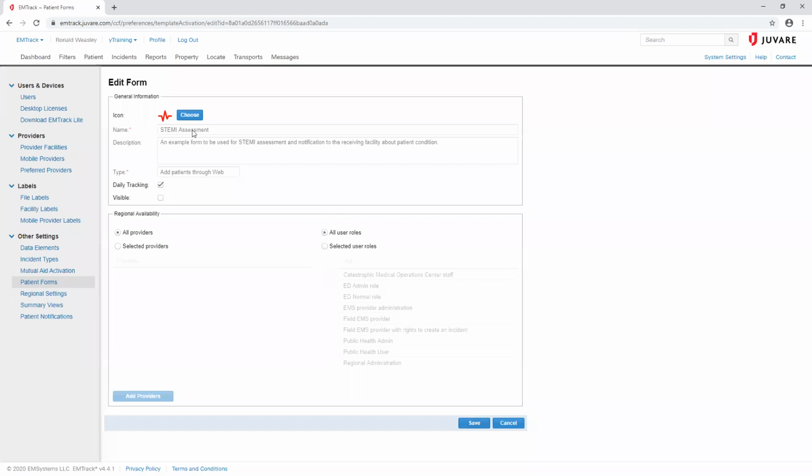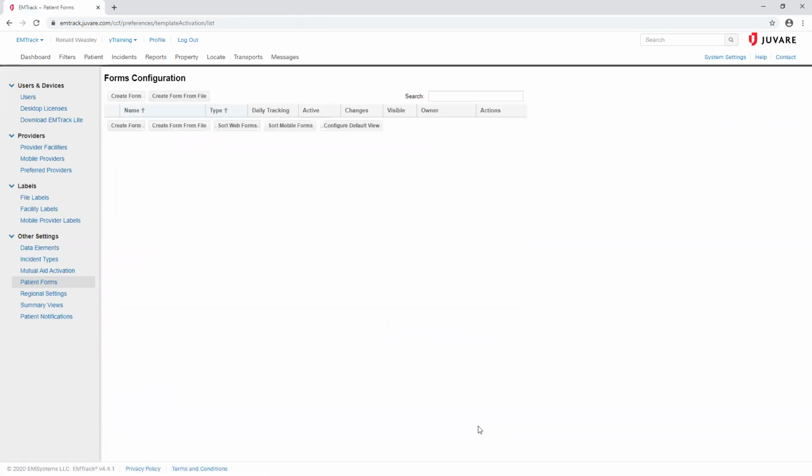Now, here you can see we've got a name because this is a Juvare form. I can't change it. We can, however, on a Juvare form, select if it is visible or not. And you can also set that visibility. So you can say what providers are going to be able to see it and or what roles are going to be able to see it. So you do have that additional availability. And I'll go ahead and click Save here.